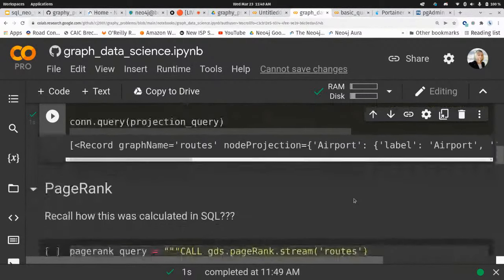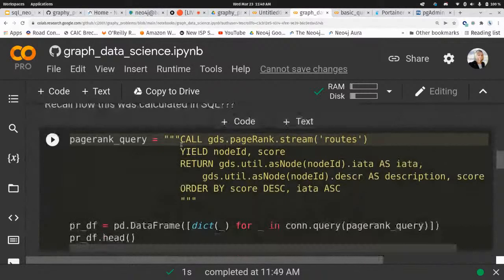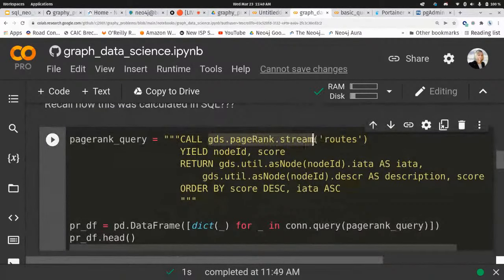Okay, let's now do it in GDS. And this is the entire query right here in yellow. GDS.PageRank.stream on my named graph, routes. Okay, there are several options here for PageRank. .stream means I just want the information on the screen.